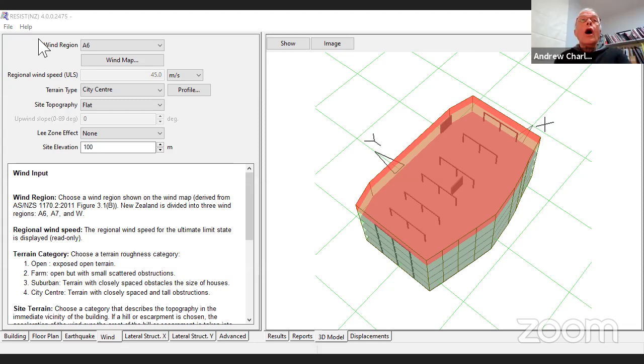Sorry, the other document is a tutorial, and this document gives a step-by-step guide. So if anybody's using Resist for the first time, this is a step-by-step explanation. Otherwise, you can look at a YouTube video of Resist. And finally, for the engineers, there's a large document called the verification manual. That has all the equations that we used in the software. So if you want to check out the equations, anything like that, then they're all in that particular document.